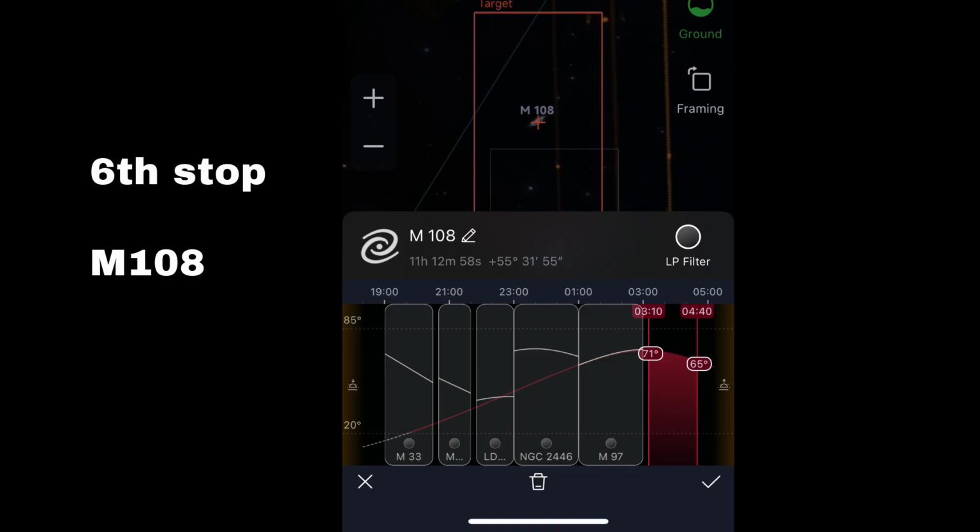08 is the Surfboard Galaxy. And I haven't done this one before either. So this one's an experiment in addition to putting it in the plan.